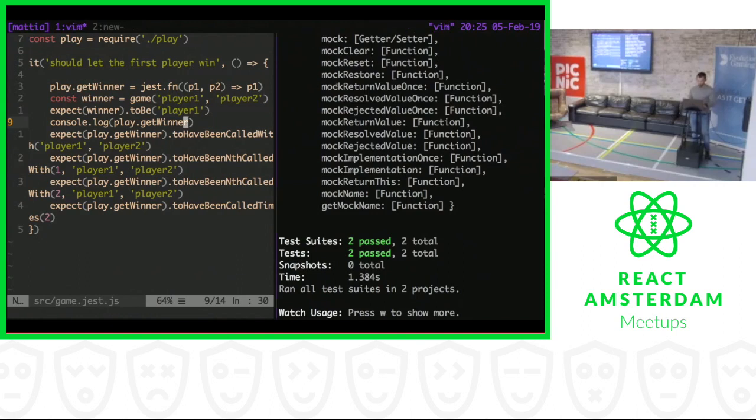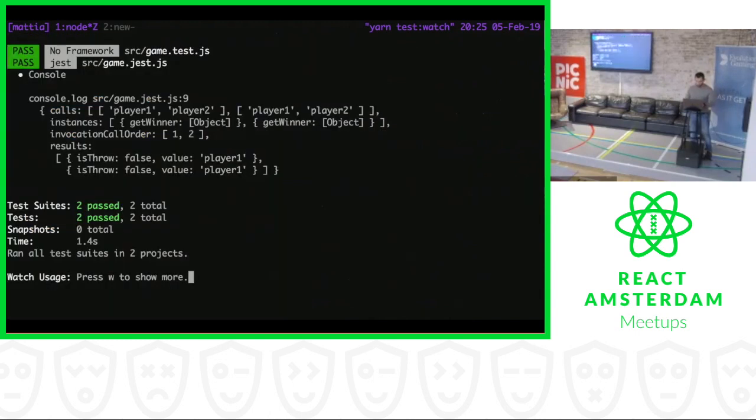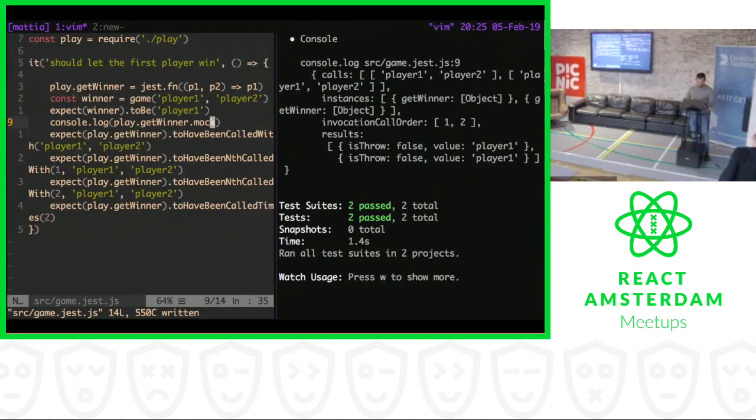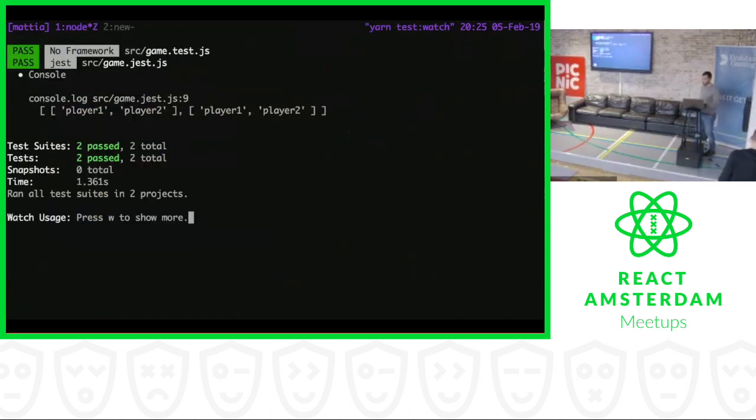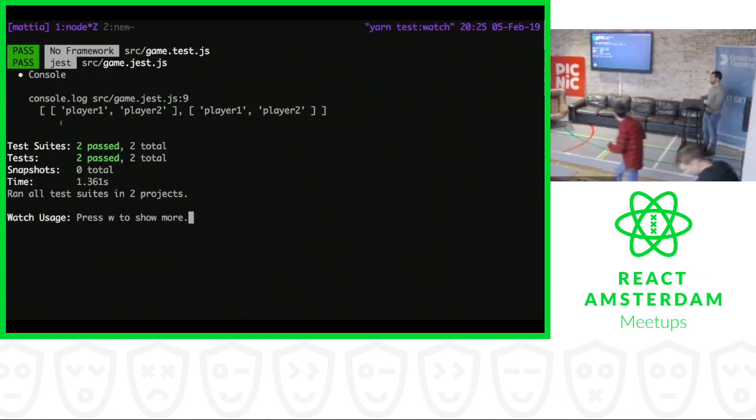So let's go back to our code and console log the mock object. If we console log it, we can see that mock itself has other properties in it. And one of them that I want to look at is this one called calls. So if I console log calls again, we got this thing. What we got is just an array, and inside the array we've got a nested array.